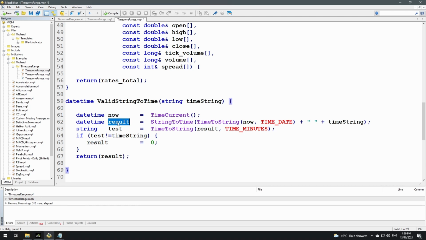And then I compute a result based on this time string. And the reason I captured the current time is that if I simply use string to time on this time string, and it only contains hours and minutes, then this result will have a date component which is based on the compile date of this application. That's not really a problem because we'll sort it out later, but I might as well make that date as close to today as possible. And so I'm using now to get today's date.